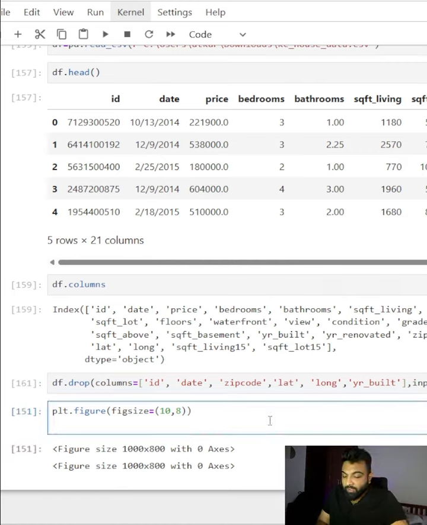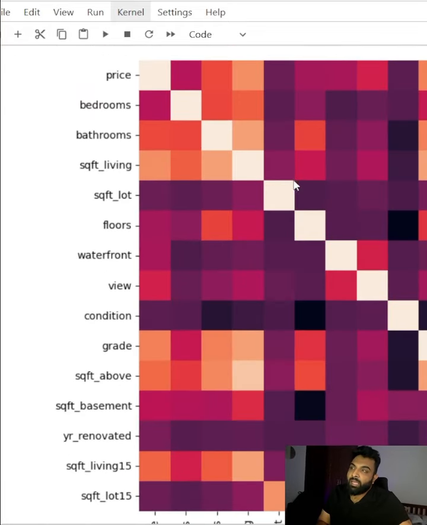I've written plt.figure. I'm giving it a fixed size because I want the figure to be clean, right? I'm going to write sns.heatmap. I'm going to write df.corr. I'm going to close the parenthesis, and that's it. I will get my heat map, right?